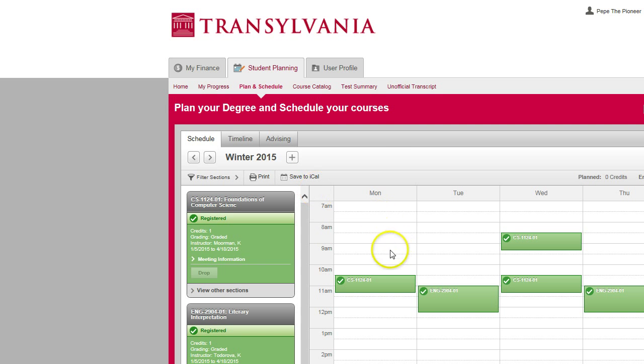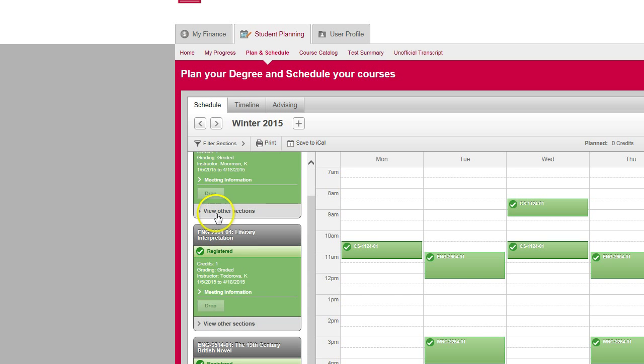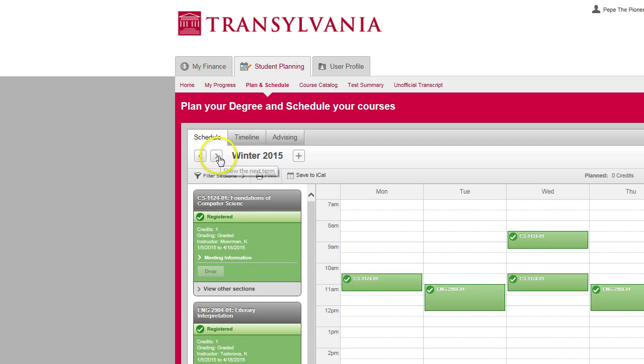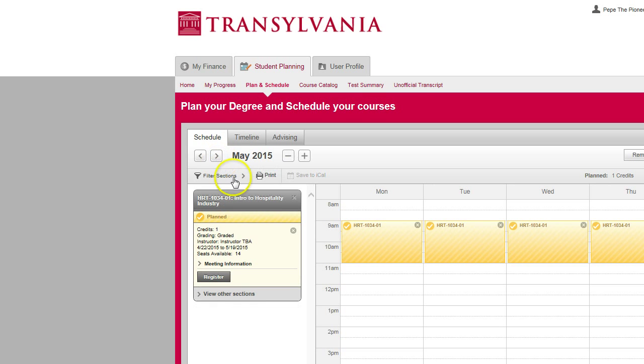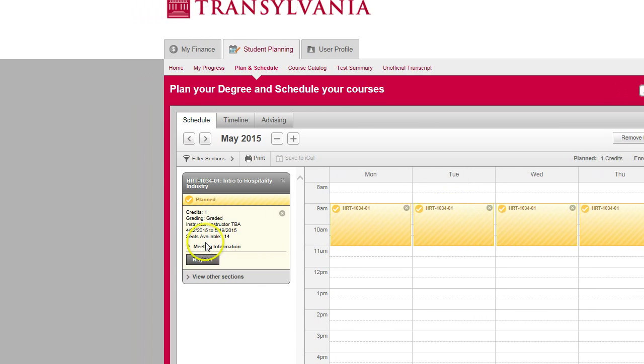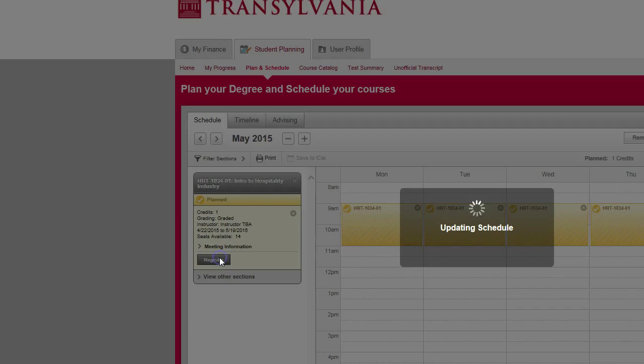It will default into the current term, so it'll show you what you're registered for. If the drop period were open, you could also drop classes from this as well. This is exactly how you would register. I have planned a course in May of 2015. Information is listed here, seats available listed here. Assuming my registration window is open, simply click register.